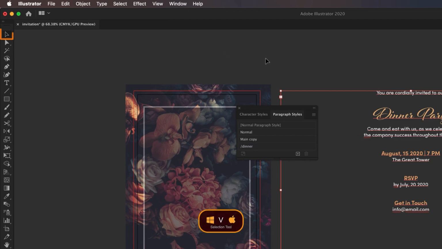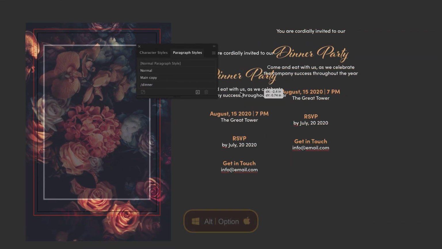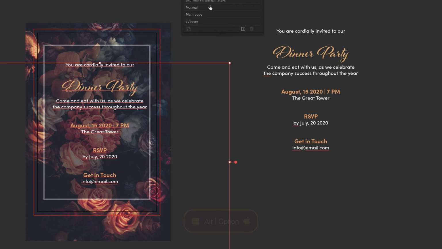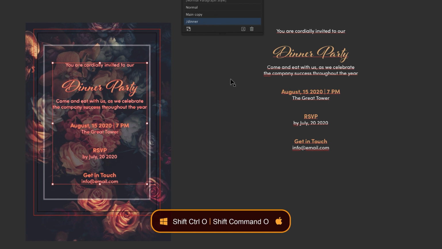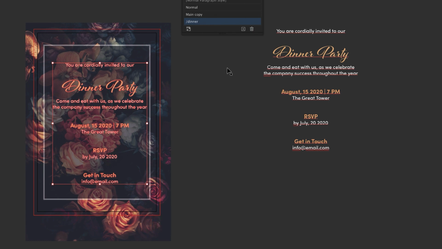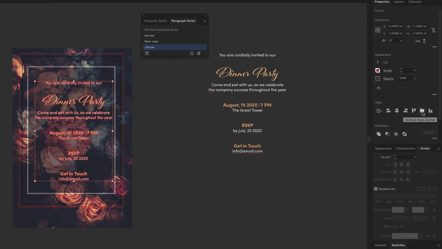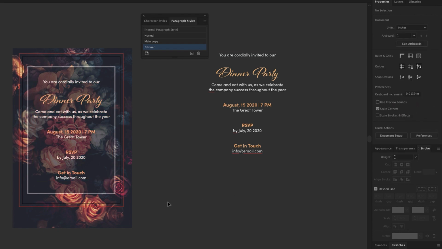Select the text area and drag it in the artboard by holding Option on Mac, that's Alt on Windows. When done, use the shortcut Shift-Command-O on Mac, that's Shift-Control-O on Windows, to convert the text into outline. To align the text inside the artboard, head to the Properties panel and align vertically and horizontally in the artboard.